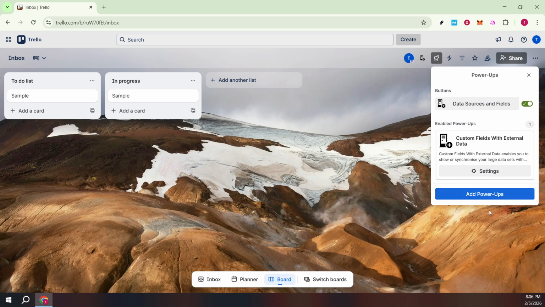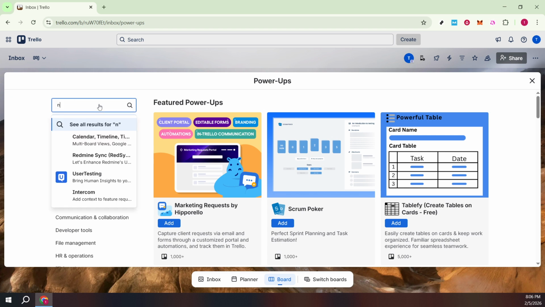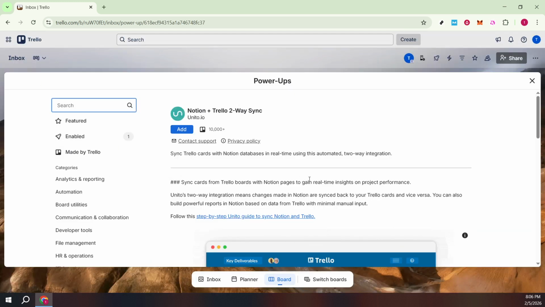Inside the Power-Ups panel, choose Add Power-Ups. This opens Trello's directory of integrations and tools. It can feel a bit crowded, so using the search bar is the fastest way to get what you need. In the search box, type Notion. Give the directory a moment to filter the results. You should see the Notion Power-Up appear. If you don't, check your spelling and make sure filters aren't hiding it. When you see Notion in the results, click Add.